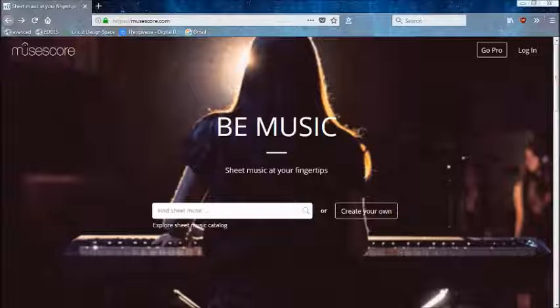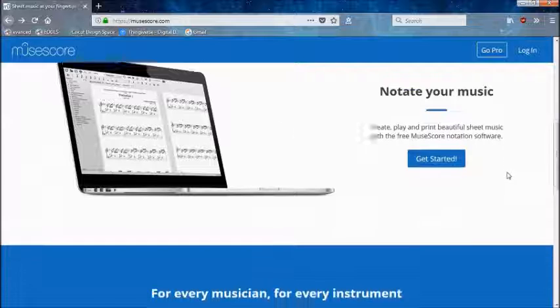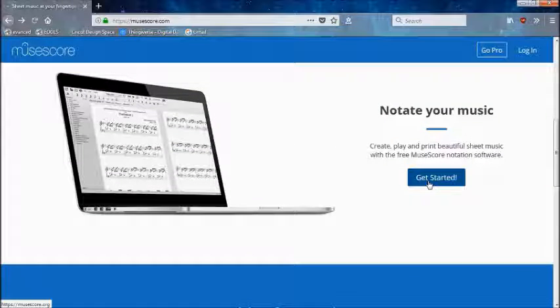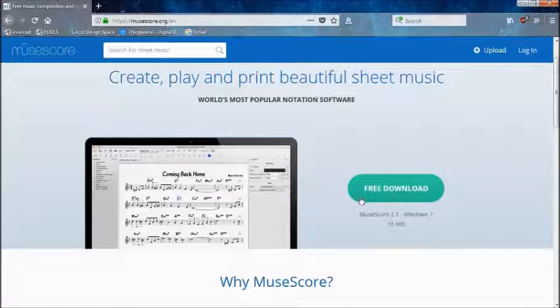So, we're at the website. We're going to go to musescore.com. You will go to get started. And here it says free download. And for those of you who use Mac, yes, you can use it for Mac as well. Since we're on Windows, it automatically gives us the Windows option.